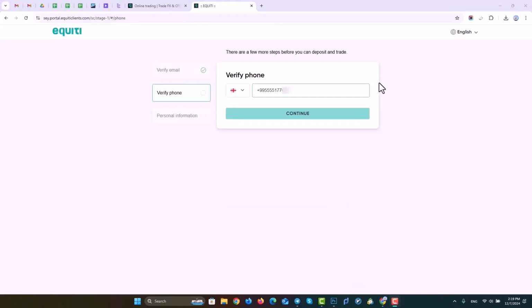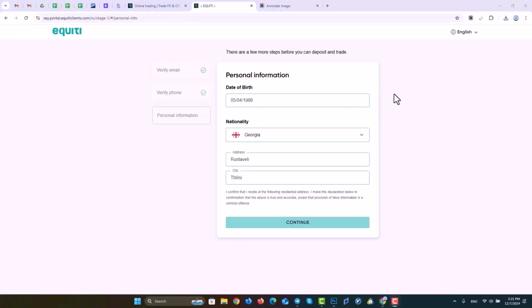In the second step, you enter your mobile phone number for verification and click on Continue. In the personal information section, you enter your date of birth, nationality, and then your full address, and click on Continue.